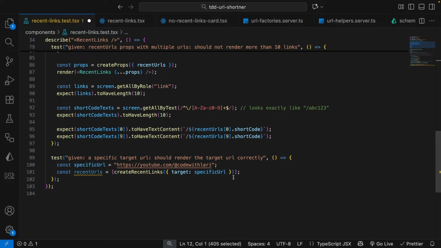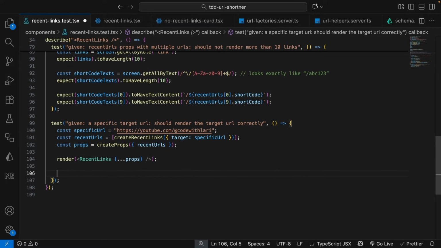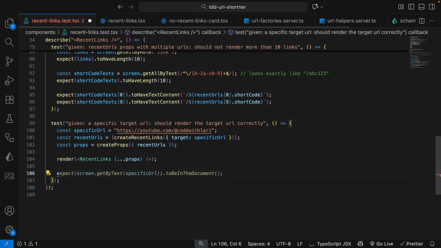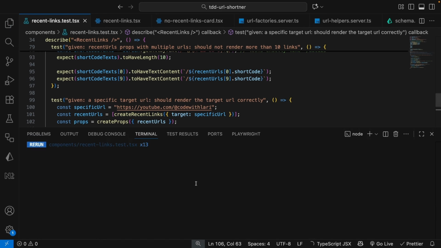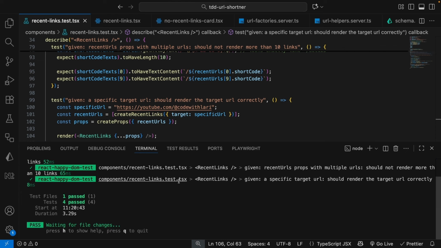So now we're going to give this prop just this recent link, and we're going to render the recent links component, and we're just going to check. We're going to expect our screen.getByText, the specific URL, to be in the document. We save this, and our test should pass because that's what our component does. Let's have a preview actually and see how our component looks.